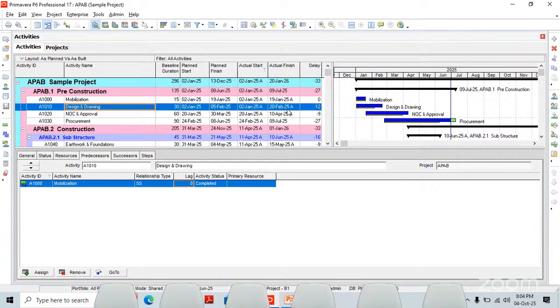We don't have much detail about this. We have to maintain a separate register, or a separate log, for the 12 days of delay. In that, let's say 4 days of delay from the contractor side and 8 days from the client side, or 6 days from the client side and 6 days from the contractor side. These things we are not getting clearly here.